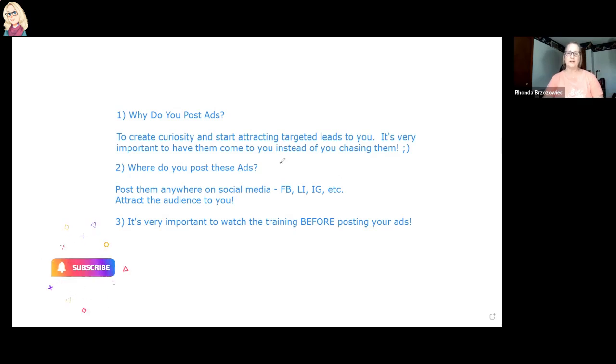So as you can see, number 2 is, where do I post these ads? You post them anywhere on social media. Like I said, Facebook, LinkedIn, Instagram, TikTok, etc. And the way these ads are created, it's to use on those particular platforms to get people attracted to you and to work on that particular platform, which is very important. So that is why number 3 is it's extremely important for you to watch the training before you start posting your ads, because there is training.